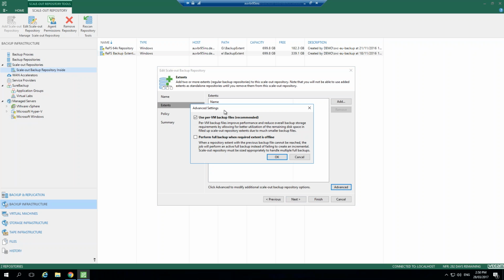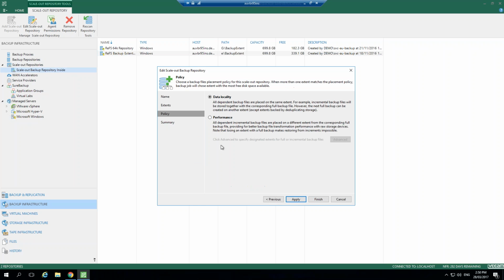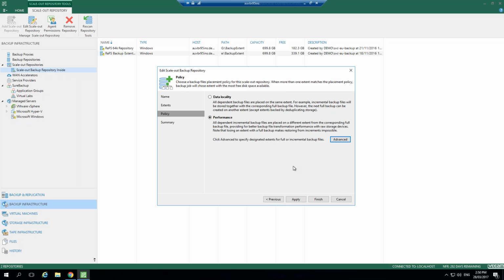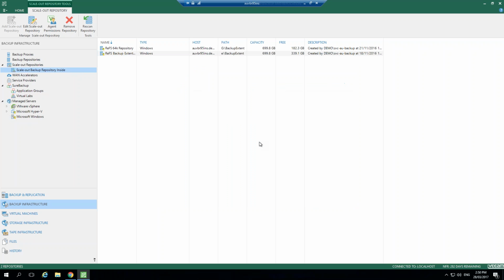and there are some advanced settings here to force the use of per VM backup files or do a full backup if the required extent is offline. And then policy is either going to be data locality or performance. If you do performance, you're able to choose specifically what files are allowed to be stored on which extent. And then when you create your jobs, you just point it to that scale-out repository, and Veeam is going to take care of choosing where those files are going to sit at rest.